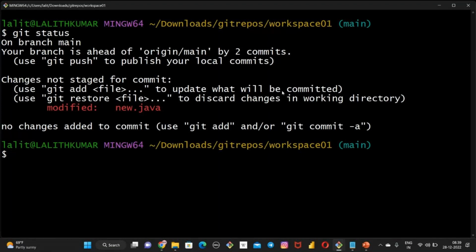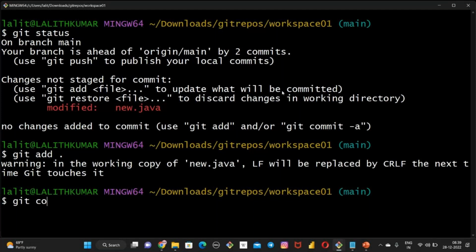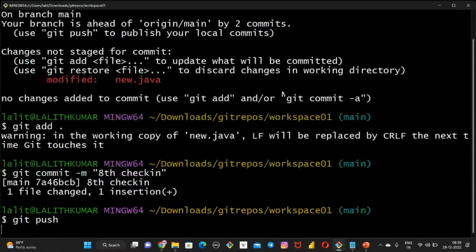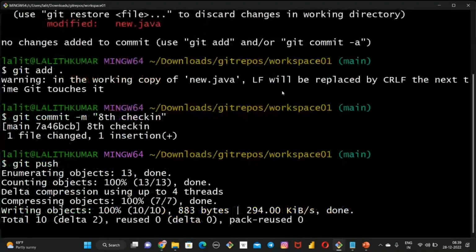So now if I go ahead and do a git commit, it says it's not yet staged, so I have to add it and then git commit. All right, and now let's do a push together. So now when I do push, how many commit IDs is it going to push? 6th, 7th, and 8th. All the 3 commit IDs it will be pushing.